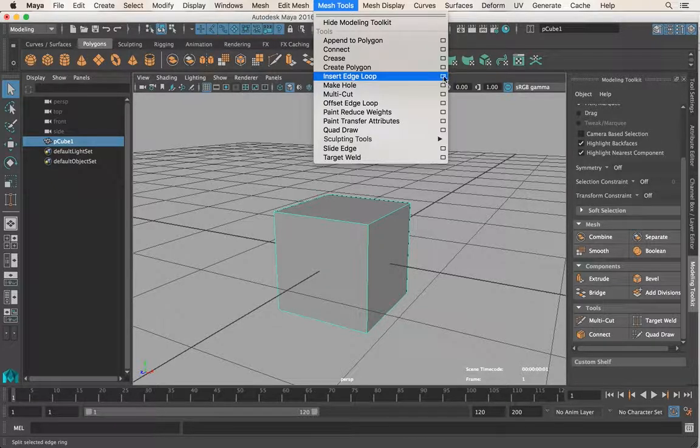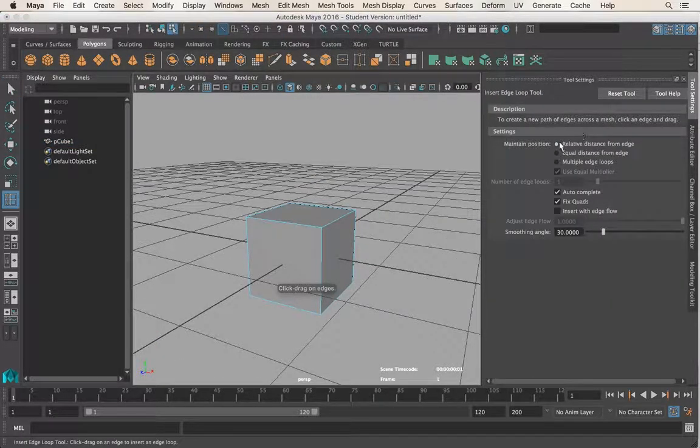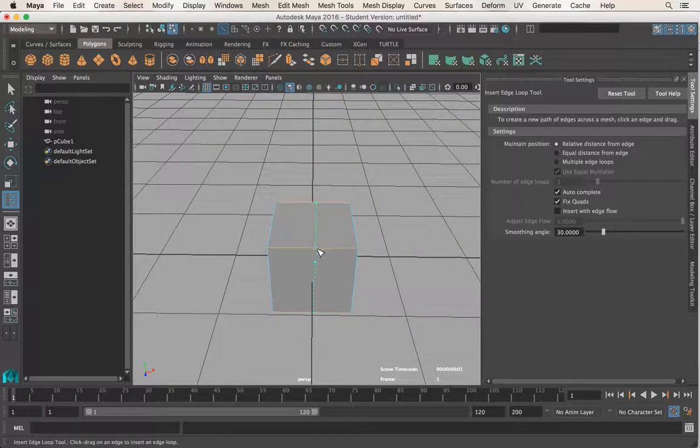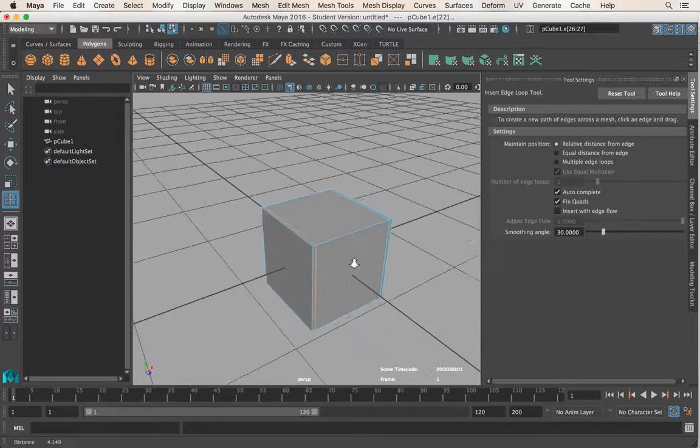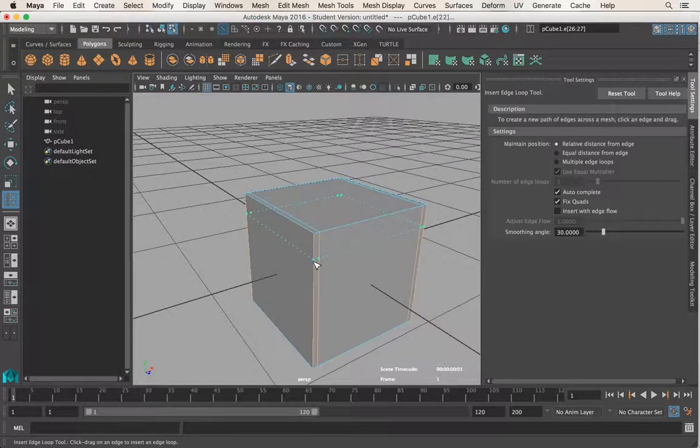If you click the little box, it'll open up the tool settings. So let's go back over here. Tool settings. Okay, so you have a couple options here. You could say relative distance from edge, equal distance from edge, multiple edge loops. The only two options I tend to use are the relative distance or multiple edge loops, and we'll look at what both of those mean. So relative distance. Okay, I can click and choose where I want this loop to be made. So if I want a little loop right over here on the edges, I can choose where I want that to be. Great, so I just click and it'll make a loop perpendicular to the edge that I clicked on. So notice I clicked on that vertical edge and it makes a horizontal loop.